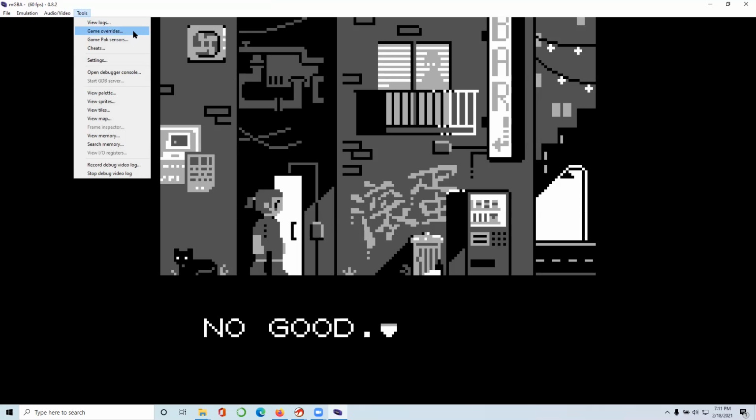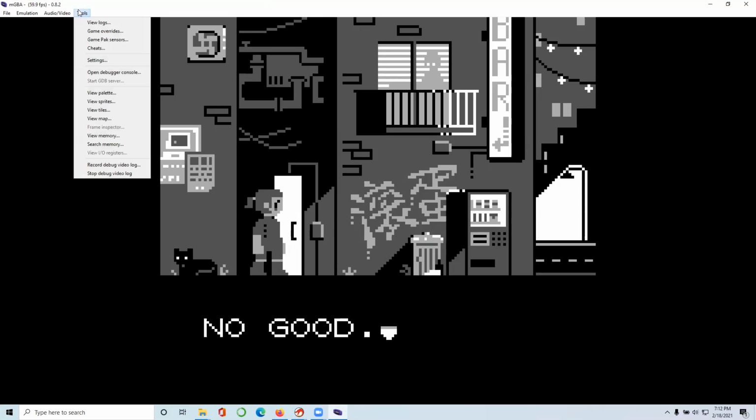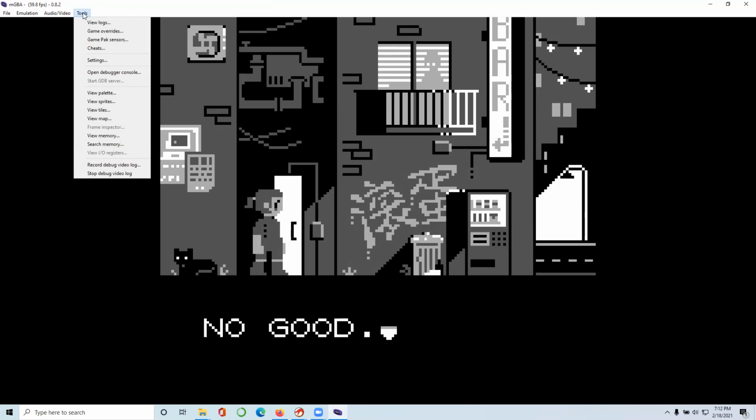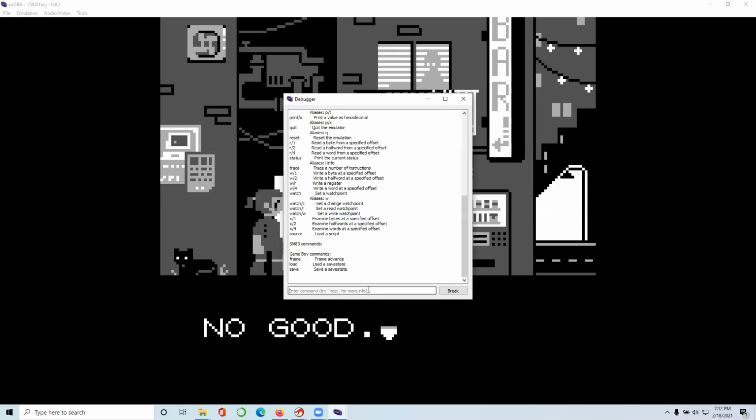This also has cheat support. Here, you can add different cheats, add different codes, and then create cheat tables. Then you can open a debugger. It doesn't by default display all the instructions, so you have to tell it to do so.